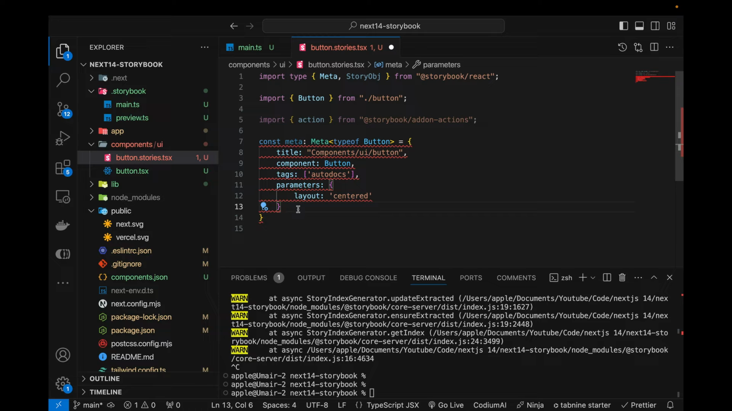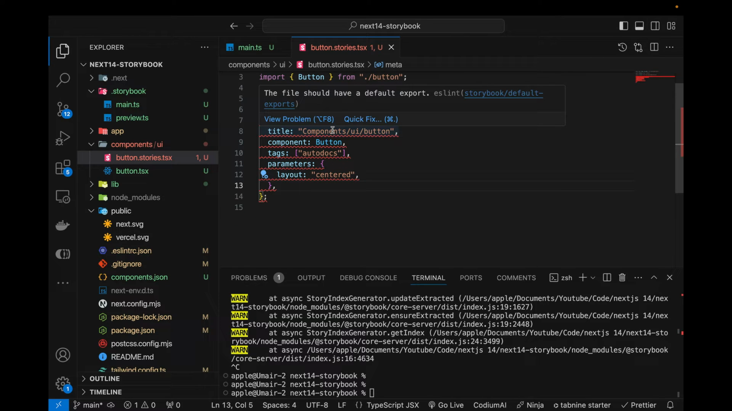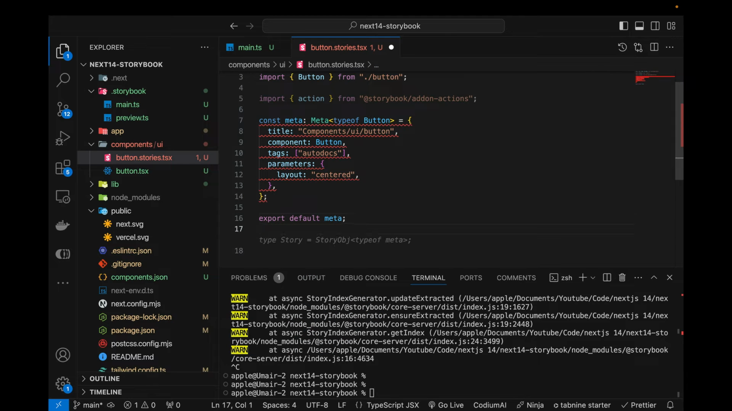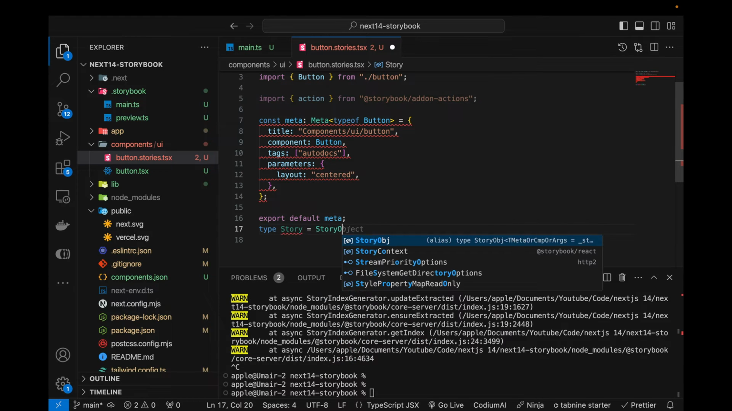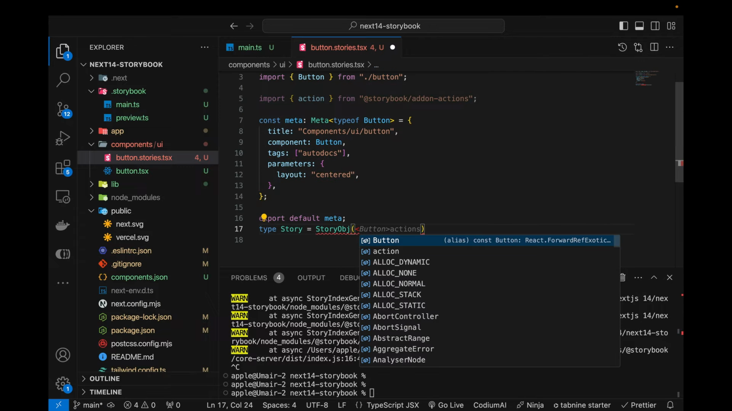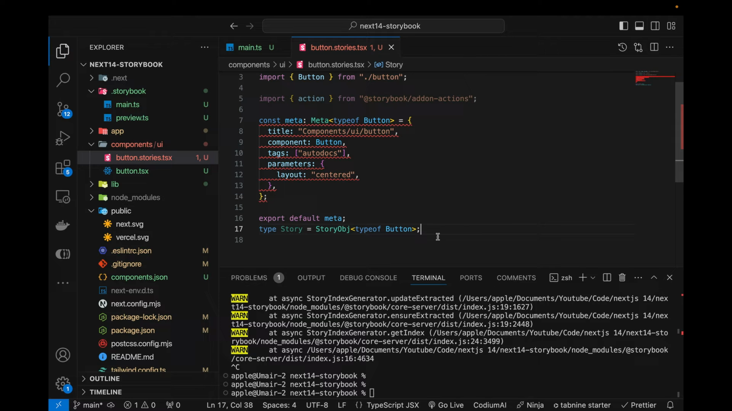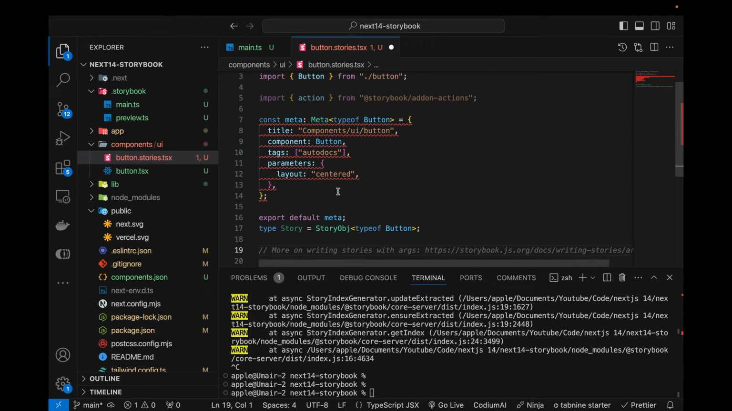After parameters we can define argTypes, but before that, let's go with whatever we have written. If I hover over it, the file should have a default export, which is fine. Next, we need to export this: export default meta, and then define type Story equals StoryObj, type of Button. After this, let's use this particular button.